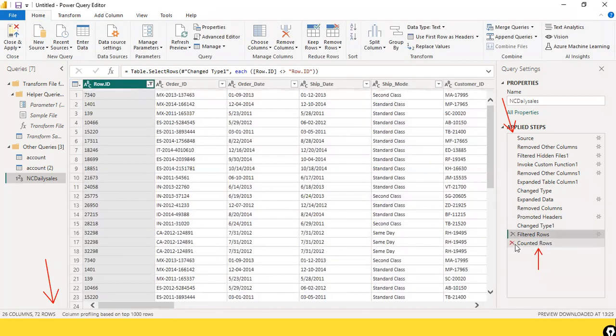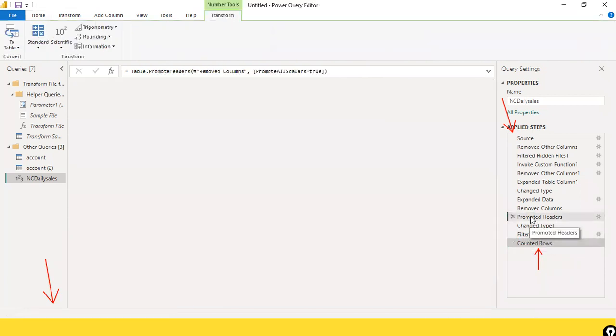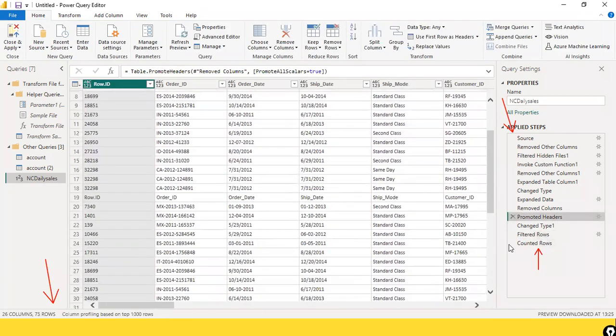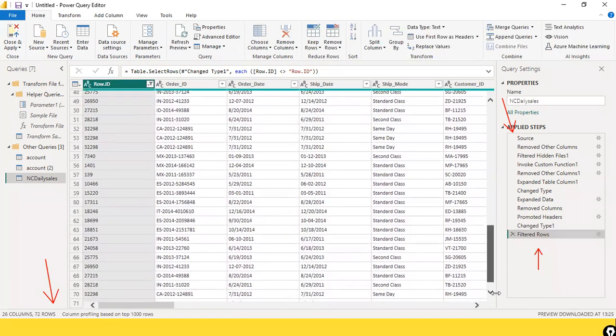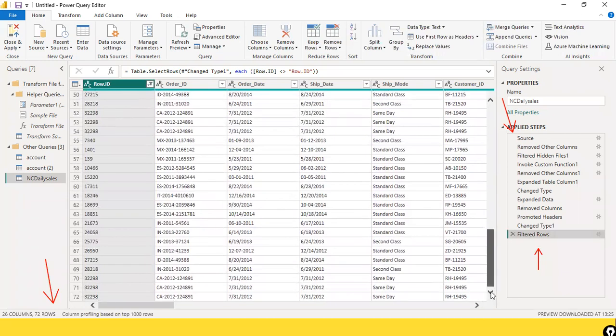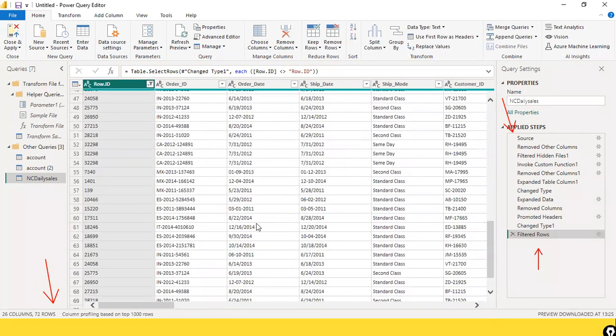But if you, okay, I just go here, promoted area, rows and change type one. And your filtered rows, I just undo the counted rows. And if you scroll down here, let's scroll down till the end. 70 records are there, right? Yeah, only 72 records are there. Why does it show 90?